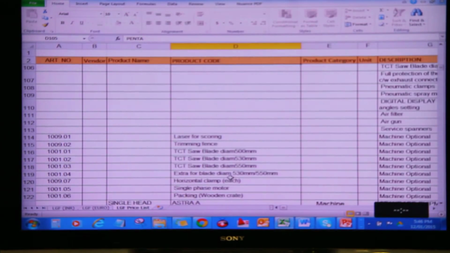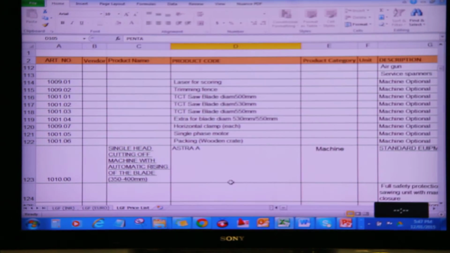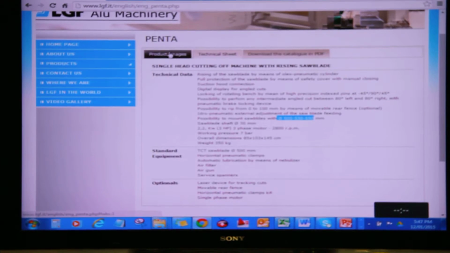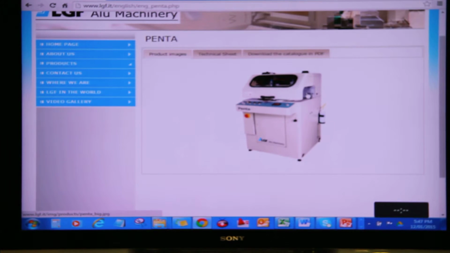Let's have a look at the optionals. Laser for scoring. This is for how many pieces you've cut. Then the trimming fence. On the machine, you will find the trimming fence, and you can move this trimming fence. You can see the trimming fence over here. Just like in the Astra, you can move the trimming fence back and you can get an extra cutting depth.